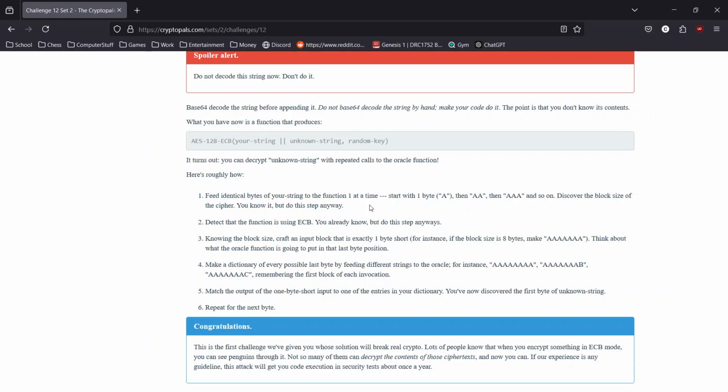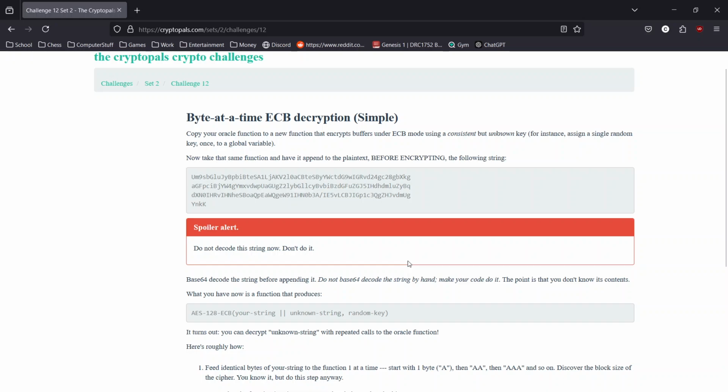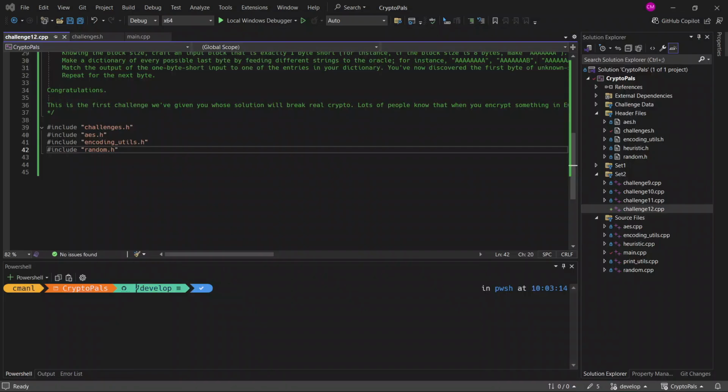Okay, now that we know the block size, we can create an input that is exactly 1 byte short. And then we're going to figure out what the Oracle is going to put in the last position. So I'll show you guys how to do that. Make a dictionary of every possible last byte by feeding in different strings, match the output, and then repeat for the next byte. Because of the repetitive nature of ECB, we're going to be able to do this. So we'll be able to basically build up the flag and then just straight up decrypt it ourselves. So there we go. Let's jump right into our code, and I will show y'all how to do this.